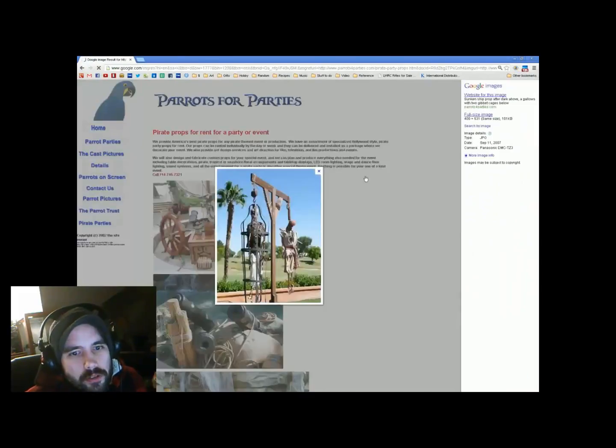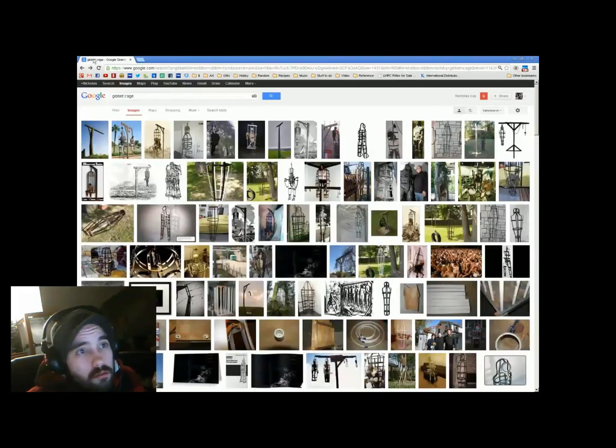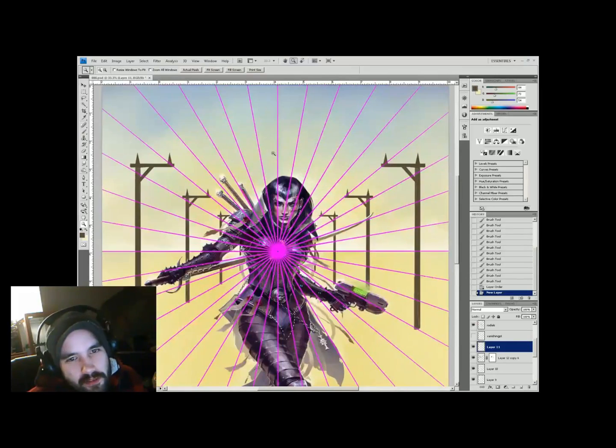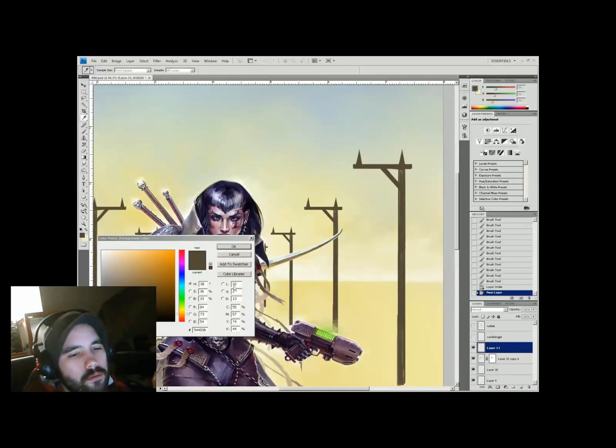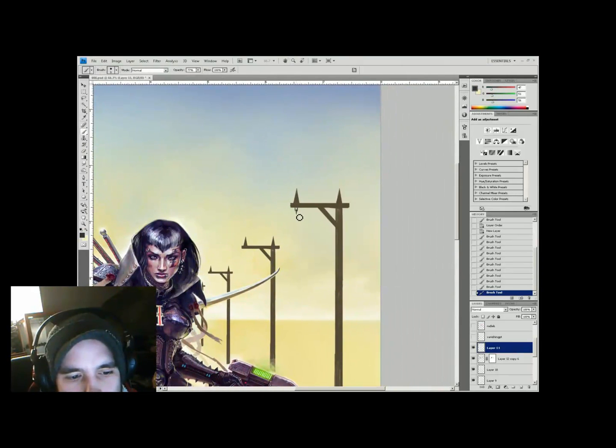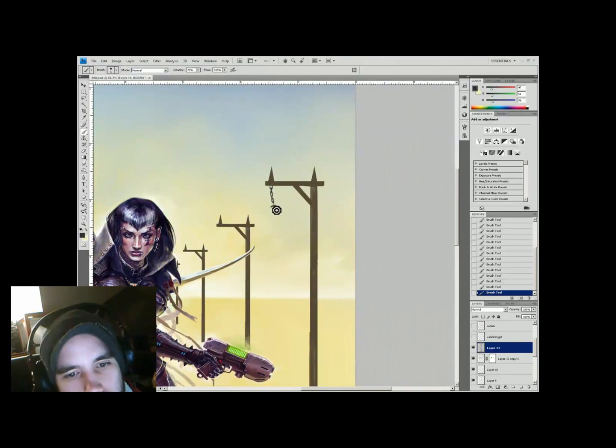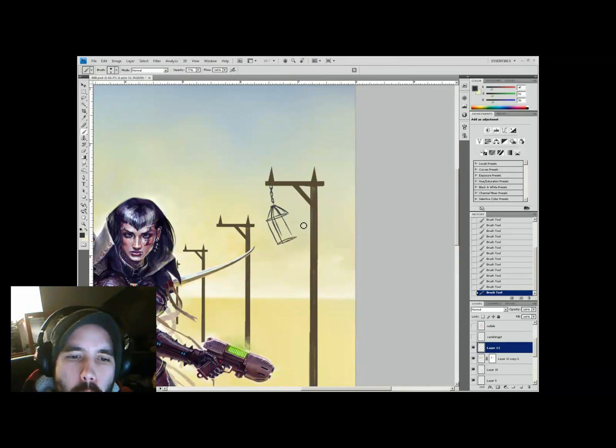Okay, so anyway, since she's an Inquisitor, Inquisitors are all into torture and stuff, I figured we'd have some rows of gibbets. And what are gibbets? Well, gibbets are like gallows, except they're worse, I think. A gallows, for those who don't know, is a device used for hanging people by the neck until they die.